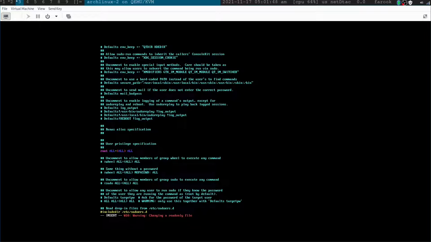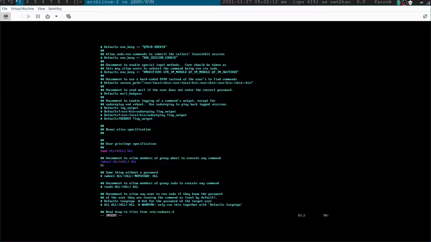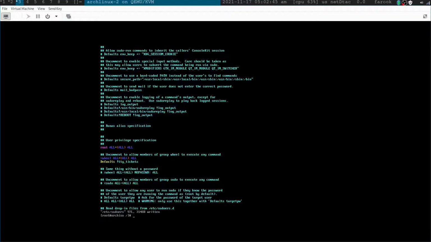Now we're going to delete the hash sign here by pressing the right arrow key, and then you press backspace. Right arrow key again and backspace. Now you press the escape key, and then you press O to be on a new line, and type in Defaults space exclamation tty underscore tickets. Now you press escape, colon wq exclamation, and then you press enter. This file right now is saved.